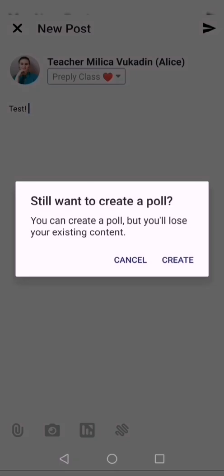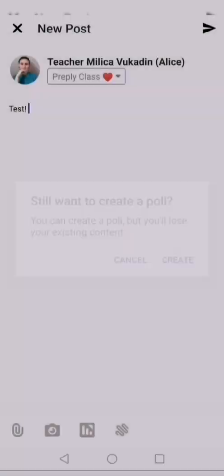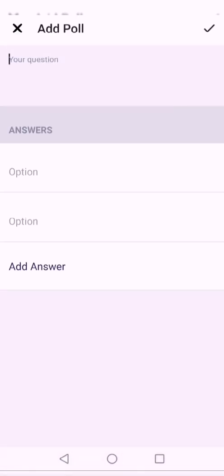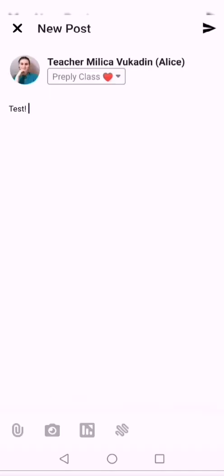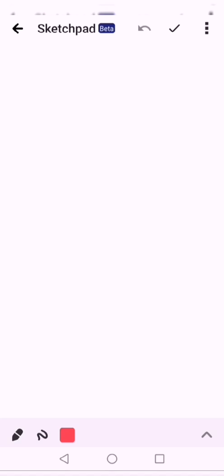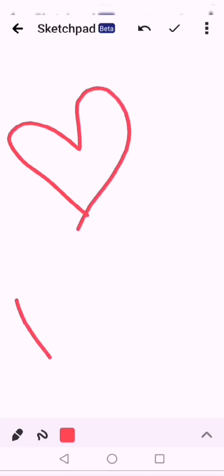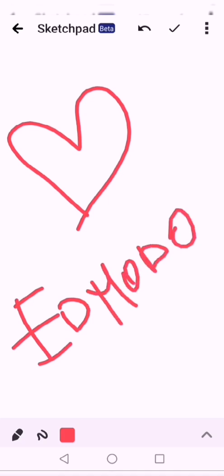The next part is polls. You can create a poll and ask students anything directly from your phone. Finally, last but not least, something we don't have on our computers is the sketchpad, which I love. Why am I writing Edmodo? Because you can write short messages, you can doodle, and you can send doodles to your students as a way to start doing something, as an invitation for something.